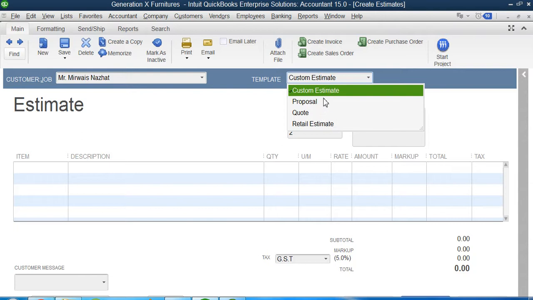Let's talk a little bit about proposal and quote here. That's important too. With a proposal, the customer has not inquired anything from us; it's from our own side that we are interested in doing business with that customer. So we're going to go for the proposal one.